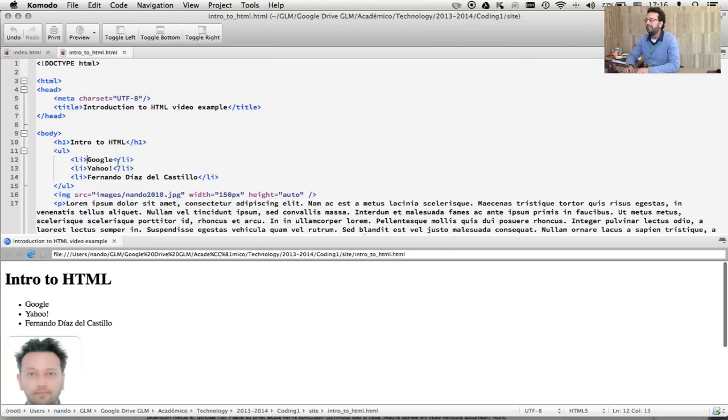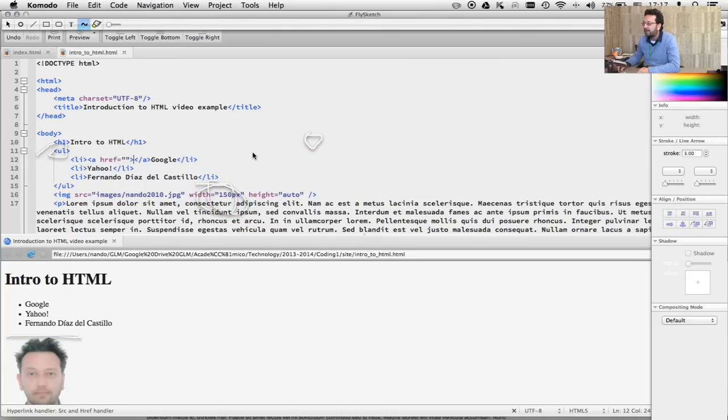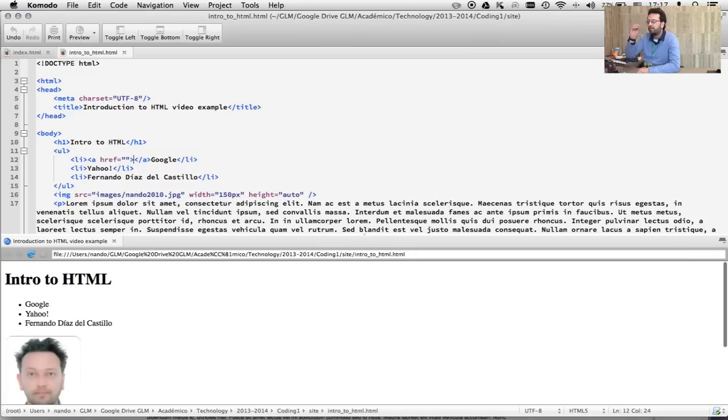The element for link is a. I'm going to turn this word Google into a link to Google. So I open my a tag and use the href property, href attribute, to tell it where it needs to go. And between the a href, the opening tag, which is this one right here, href equals to all this, and the closing tag, which is /a, I need to write the text that will act as a link, that will appear blue, underlined, or depending on your browser preferences.